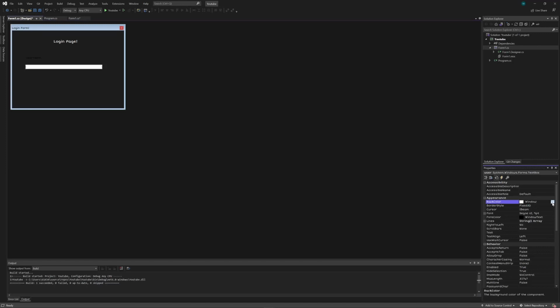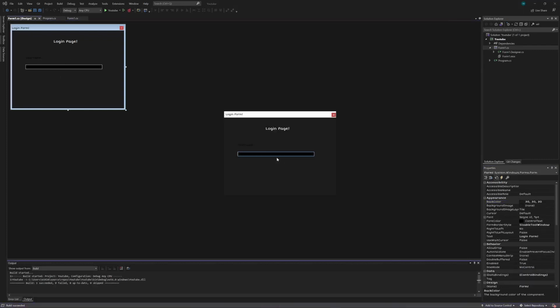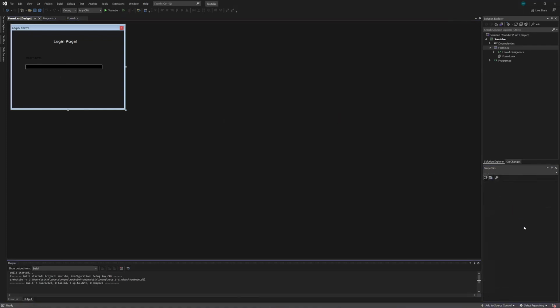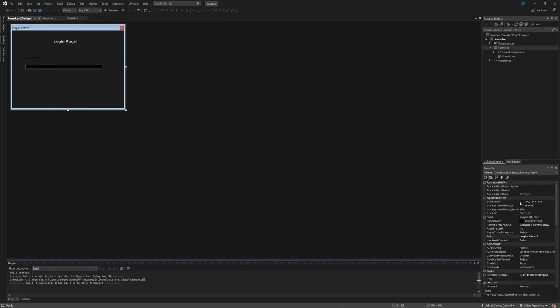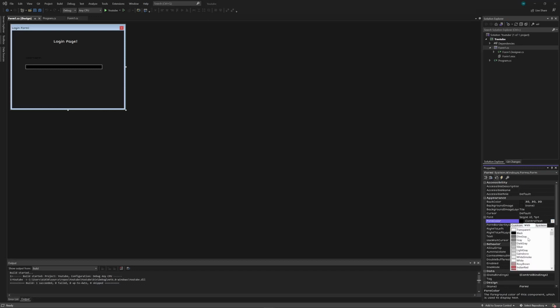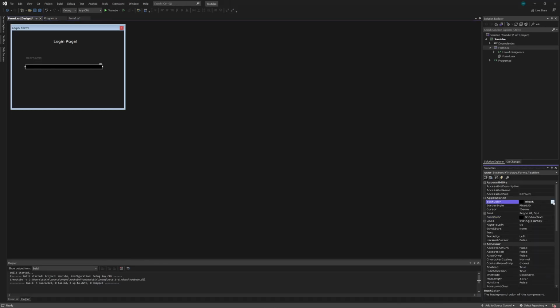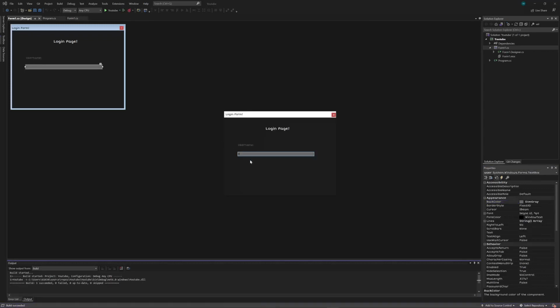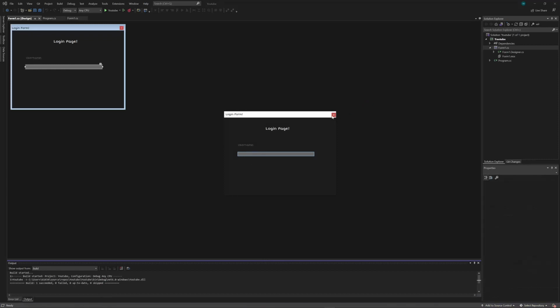Then I can make it black. Oh no, you can't really see that. Something that you can see. Dim. Oh, never mind. Back color. Yeah, just a dim. Yep, I reckon that's good.